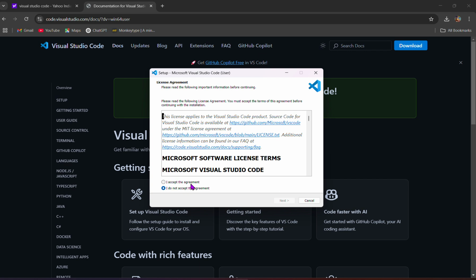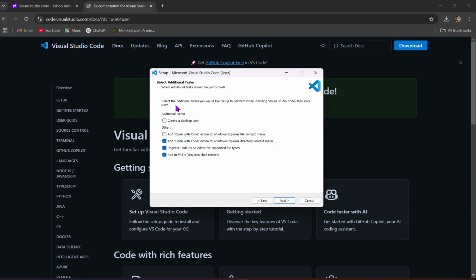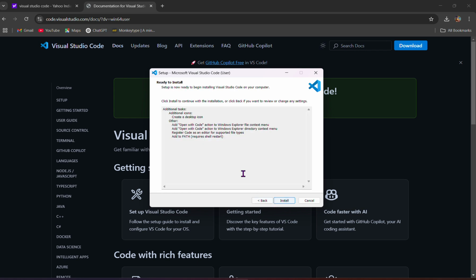If you want to accept the agreement, you can click here, accept the agreement. Click on next here. If you select the additional tasks, you can create the desktop icon and add the open with code actions to the Windows Explorer file context menu. You can select this also and click on next here.